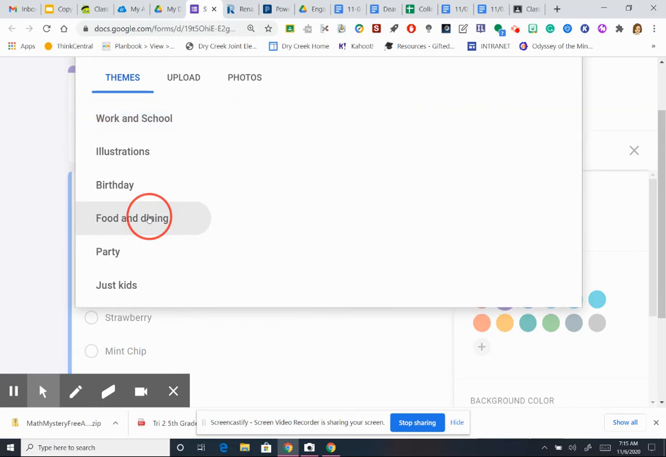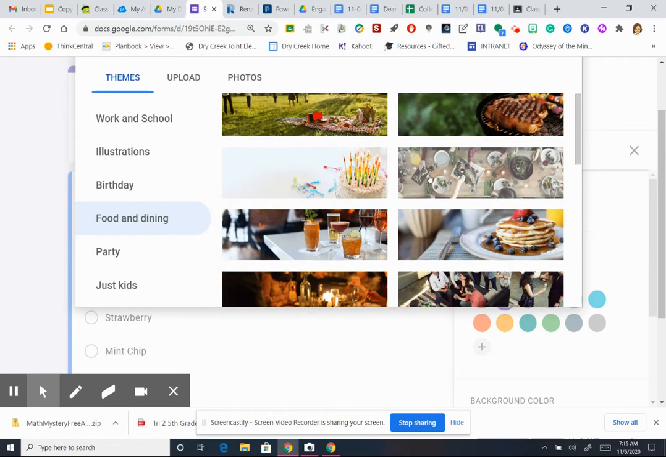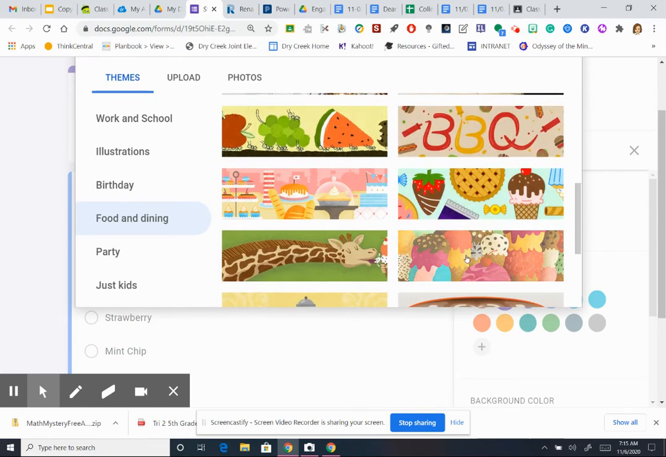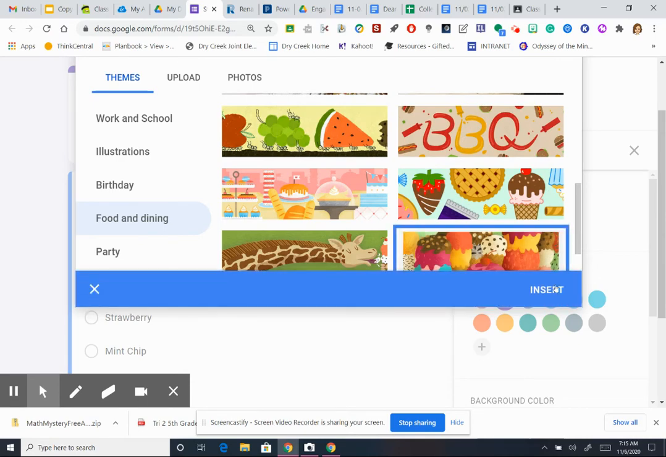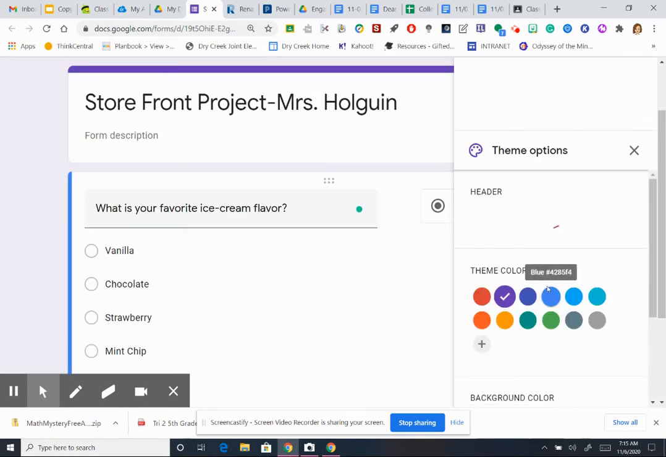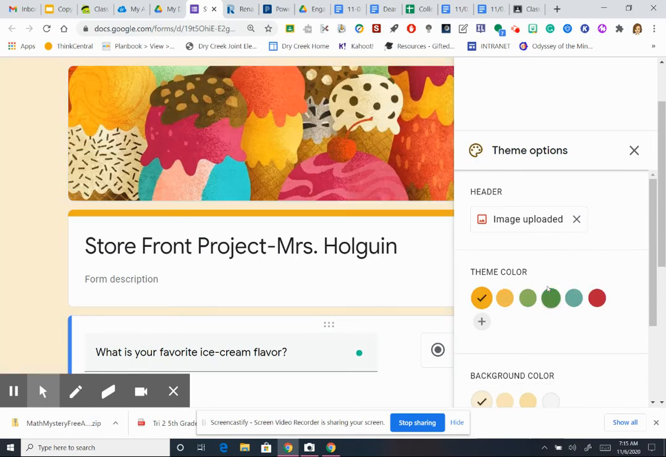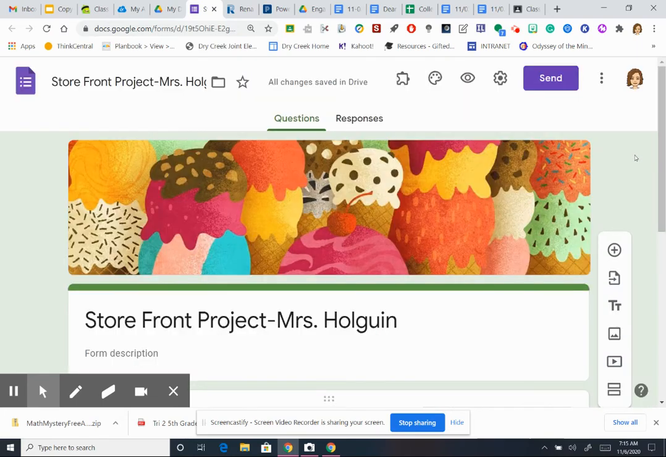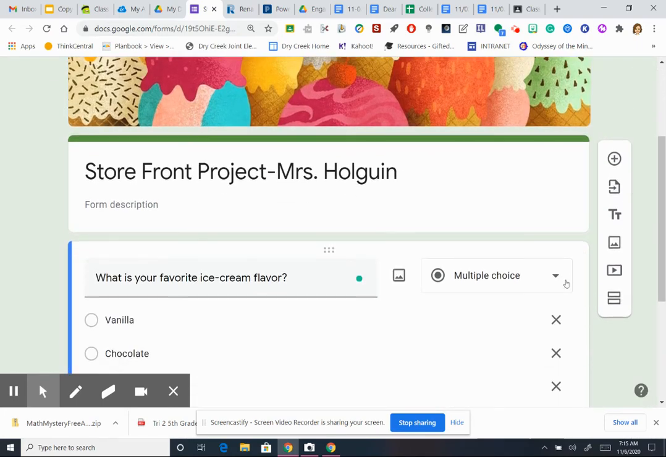I'm going to go to food and dining. I'm going to see if I have anything with ice cream on it. Oh, let's see. I'm looking for one, which, oh, here's ice cream. I'm going to pick that one. Then I'm going to click insert. And then it's going to pop open. If I want that color, I might want green. I'm going to change mine to green. And then I'm done. I'm going to exit out of here.